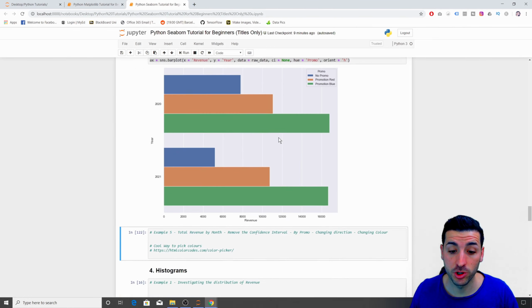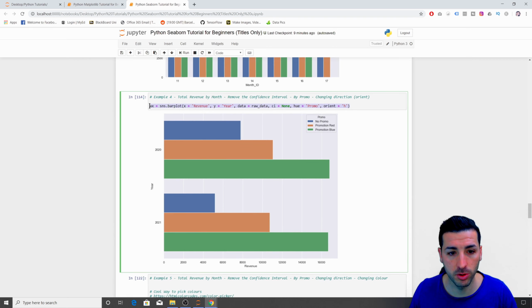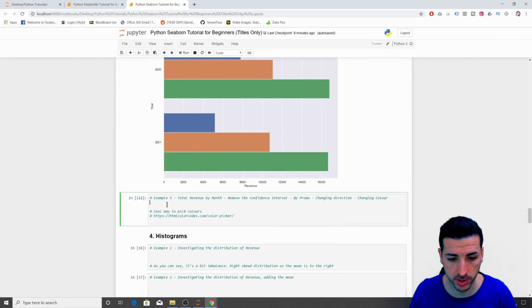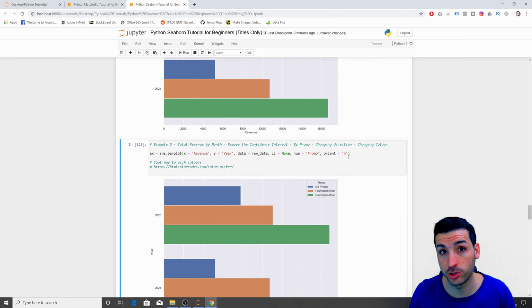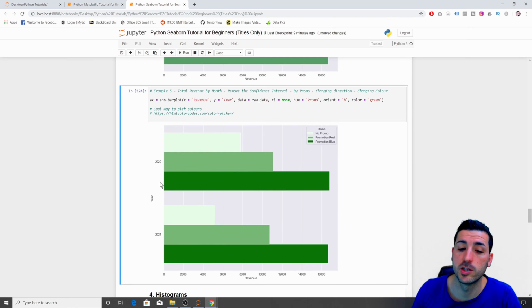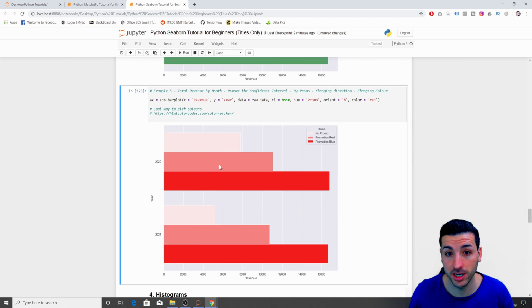Right, the last thing I'm going to show in bar plots is how to change the color. So I'm going to quickly copy the same code from example 4 into example 5 and then just run it. And then all I have to do to change the color is, after orient, say comma color equals, and then I'm just going to say green, run it. And as you can see, it created 3 variations of color green that show the no promo, promotion red, and promotion blue. I can just say red here, run it. We can see it creates variations.